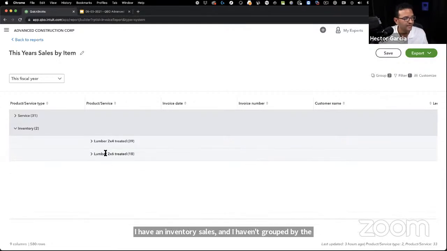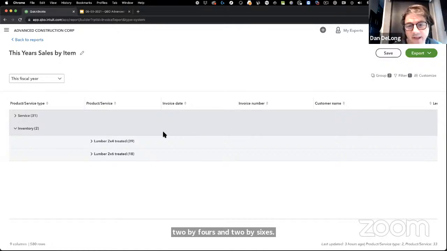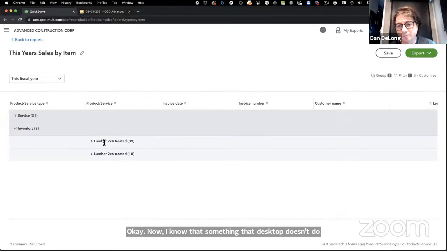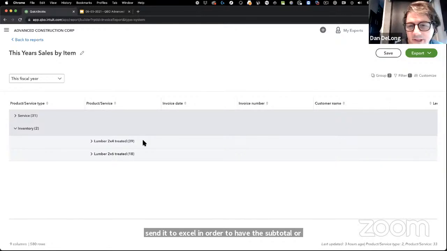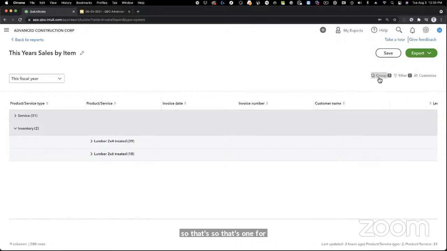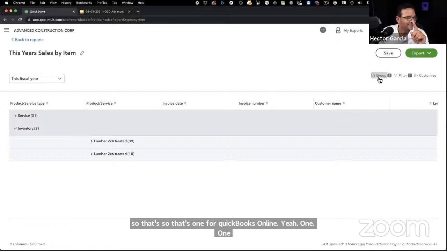So I have all my inventory sales, and I have them grouped by the 2x4s and the 2x6s. Okay. Now that's something that desktop doesn't do, right? That's something that absolutely desktop doesn't do. Correct. You can't subgroup. You've got to send it to Excel in order to have the subtotals or the subgroups. So that's absolutely one for QuickBooks Online. Yeah, I'll give you one.